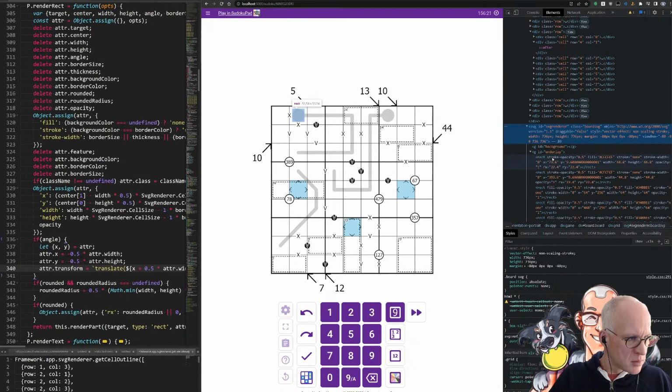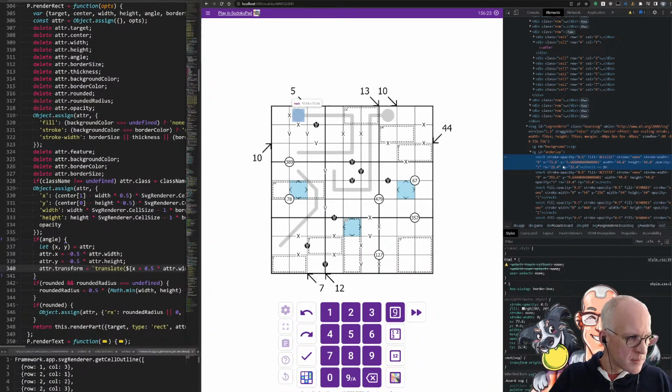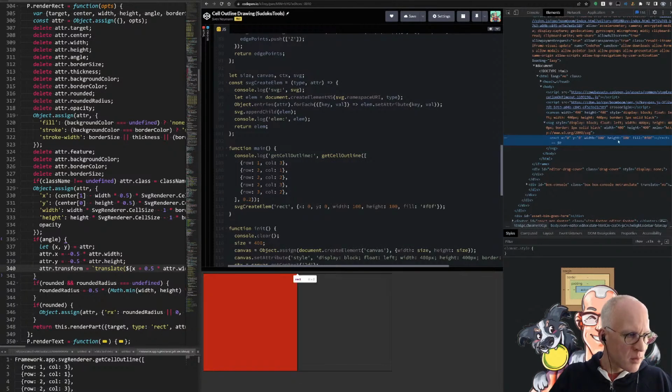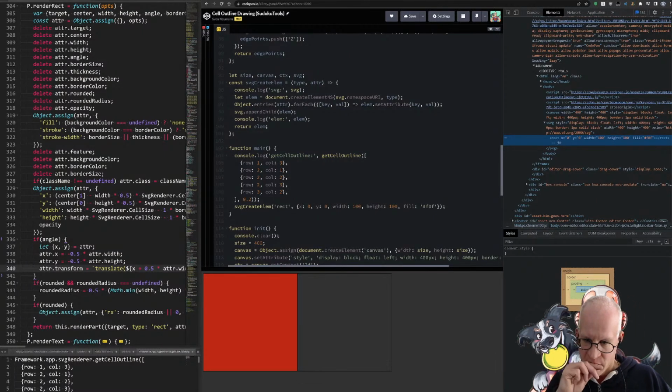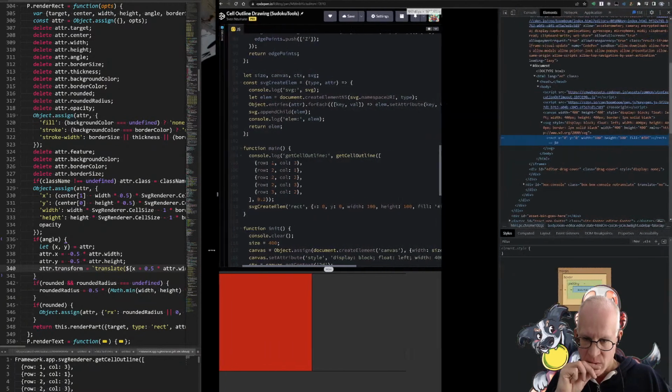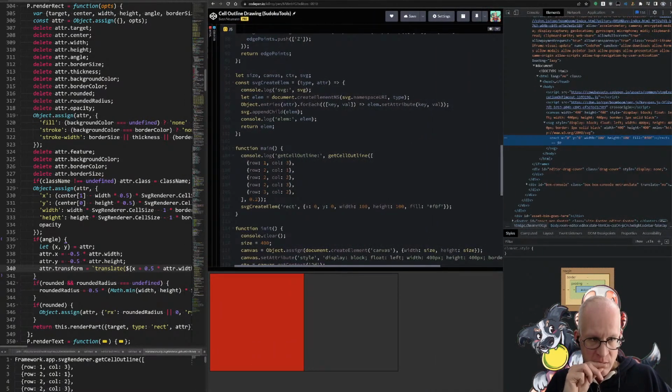Rectangle. Rect. Fill. Stroke width. X, Y, width, height. X, height, Y, width, height. There's something not quite right. I am assigning attributes here. It is rect, right? That's correct.